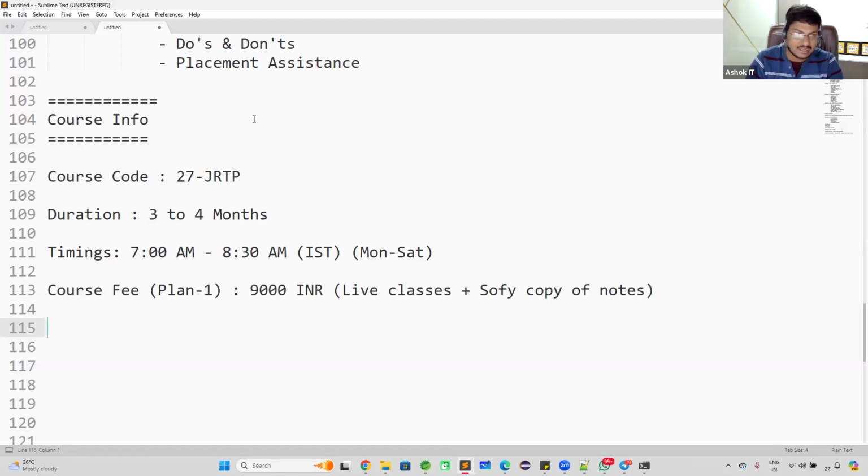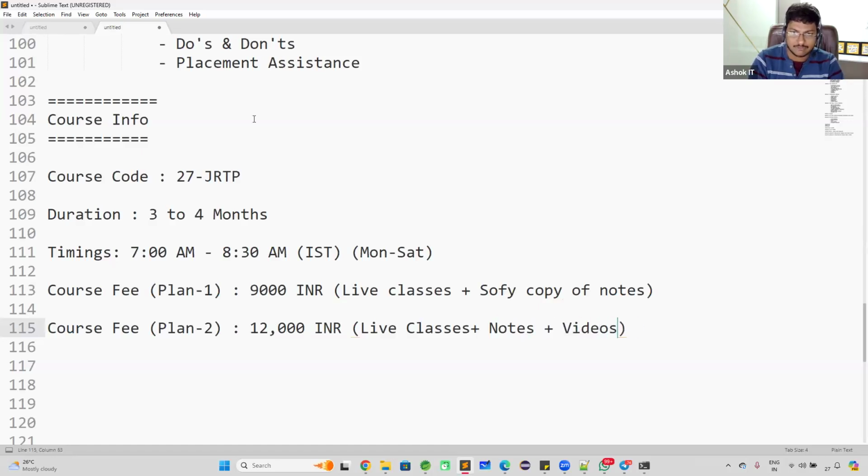And some people want to go with plan 2 with the recorded videos also. In plan 2, the course fee is 12,000 rupees INR. Here you will get the live classes, notes plus videos, with 1 year validity. So 1 year validity after course completion. Suppose today, June, July, August, September, October. By October, if you complete the course, from October the next 1 year, the video validity will be available.